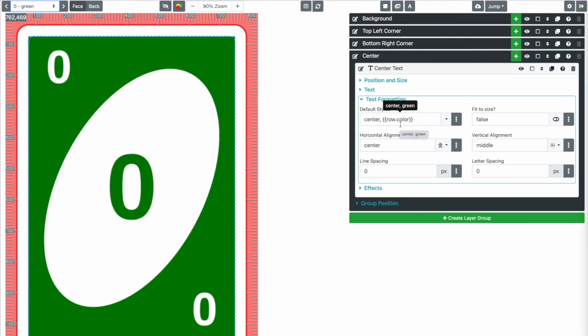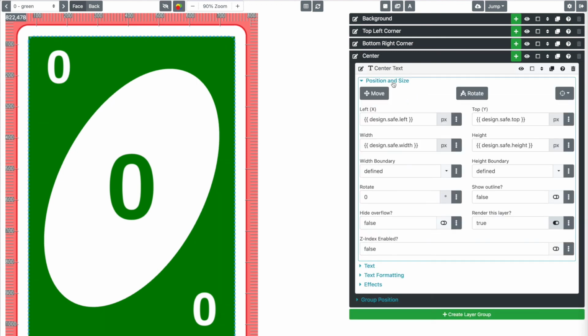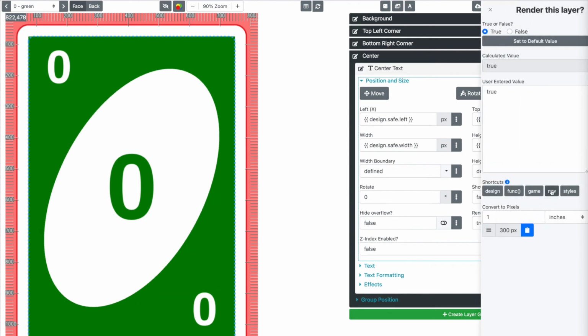So we've got our center, middle, we've got our color in, but we do want to do one more thing here. Because we're about to put the image in here, we do not want to render text when there is an image that is going to go into this center piece. So for that, we're going to go back up here to position and size, and we're going to use our good old render this layer feature. And we're going to go in here, grab row, and we're going to grab the row image.